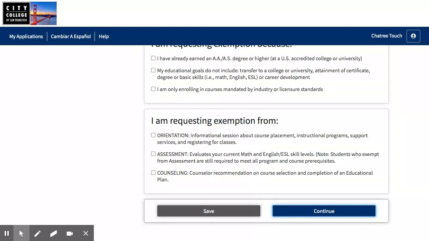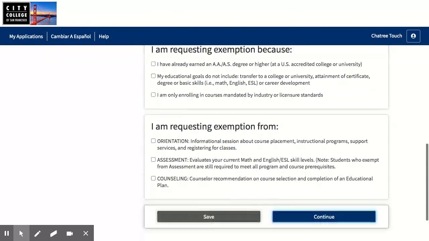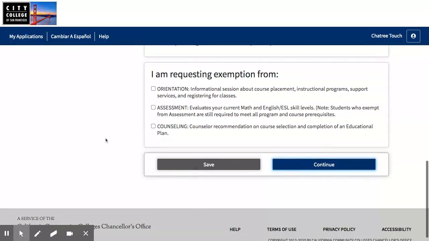Oh, my internet's slow. Still loading. Come on, buddy.